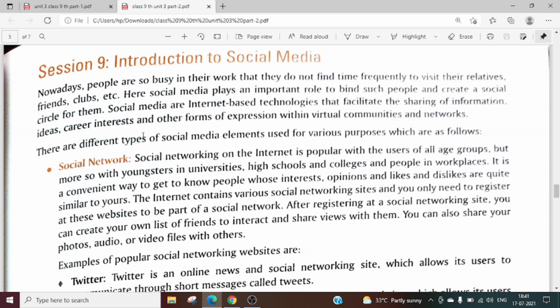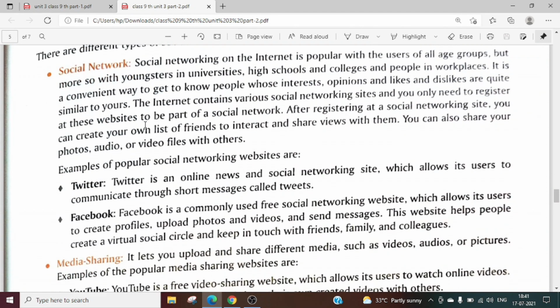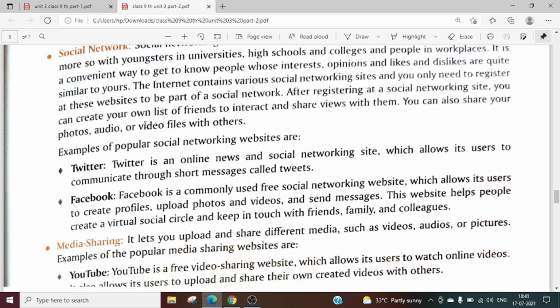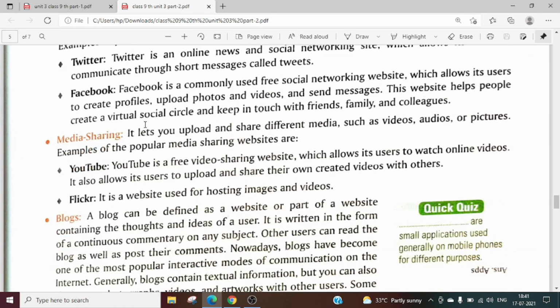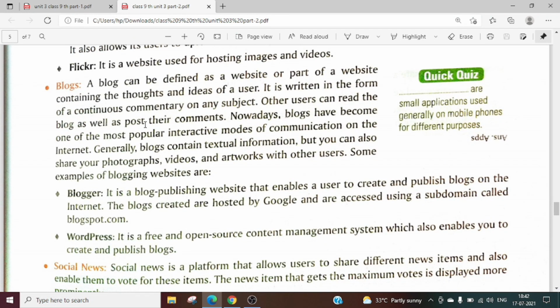Introduction to social media. Nowadays everyone is using social media very much. Examples of popular social networking websites are Twitter, Facebook, YouTube, and Flickr. A blog can be defined as a website or a part of a website containing the thoughts and ideas of the user. The person who uses the blog is called a blogger.